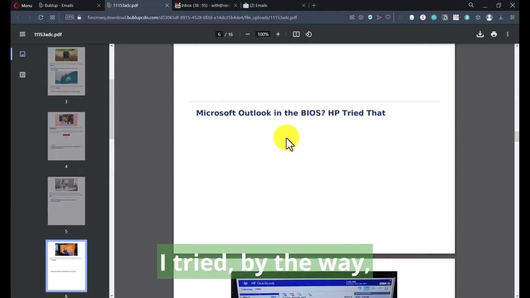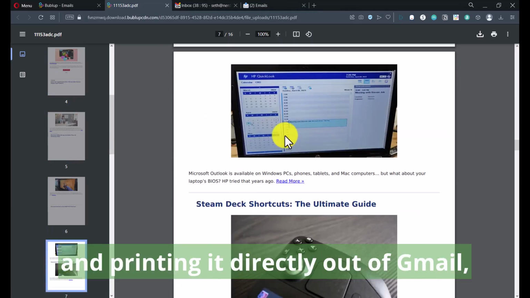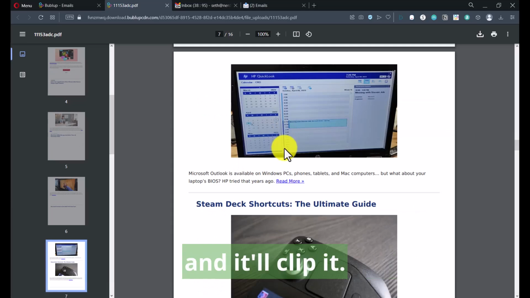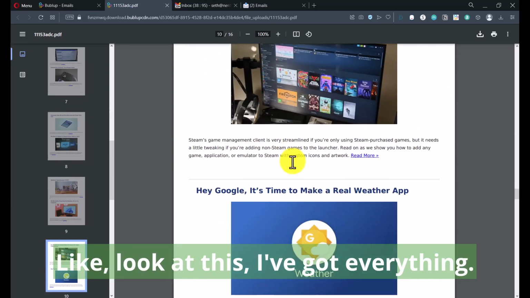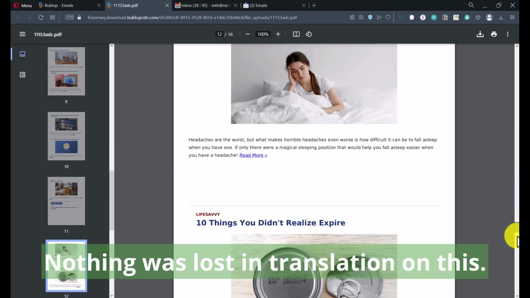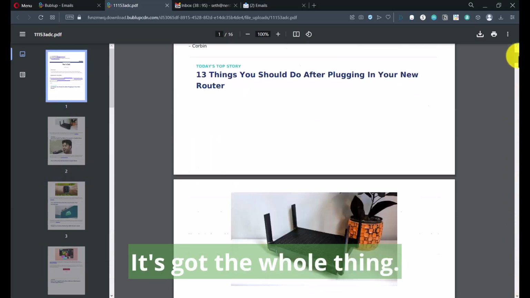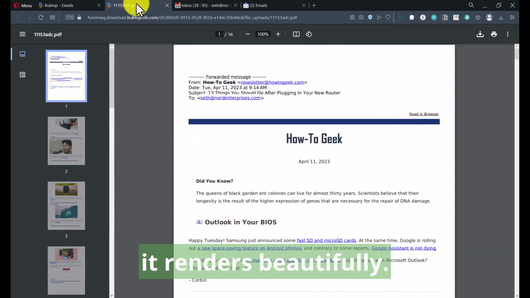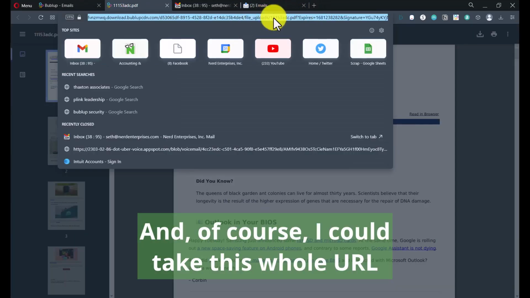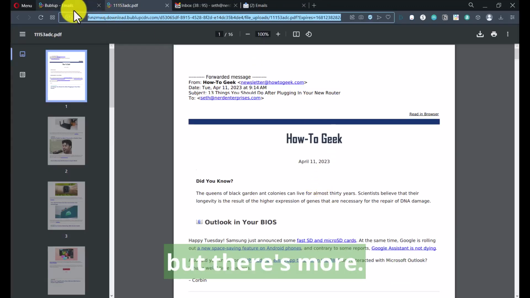I tried, by the way, just taking an email like this and printing it directly out of Gmail, and it'll clip it. You won't get all of this. Like, look at this. I've got everything. Nothing was lost in translation on this. It's got the whole thing. If there's a long thread in the email that you forwarded, I've tested this, it renders beautifully. And of course, I could take this whole URL and send it to somebody, but there's more.